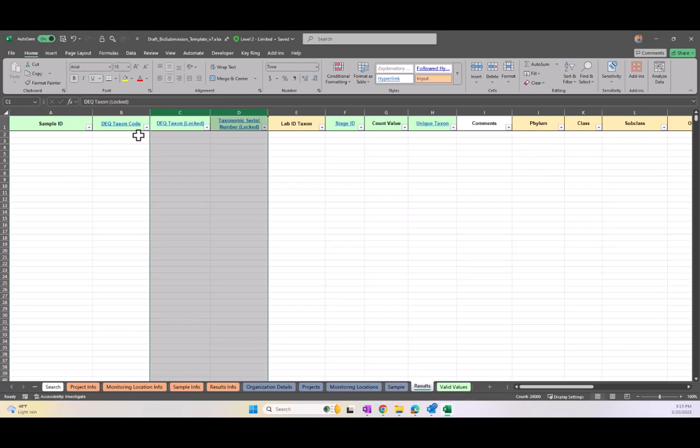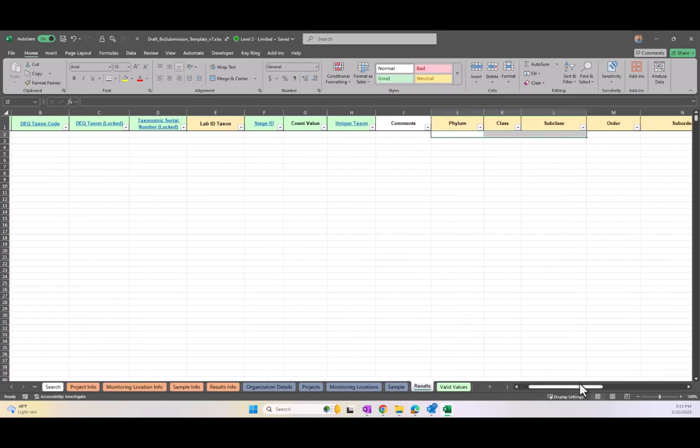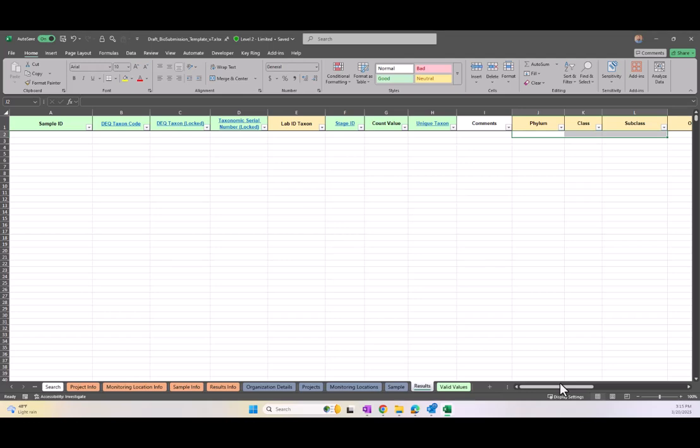If there is no DEQ taxon code for the taxa that you have results for, we ask that you provide us the lab ID taxon, so your taxonomic lab, whatever they tell you the taxon is, we ask that you include that here, and then fill out these conditional columns so that we can update our list and accurately reflect the data that we're receiving.